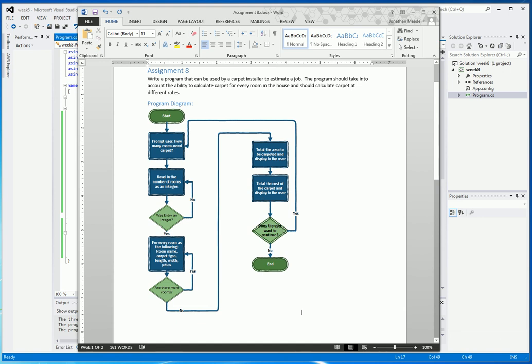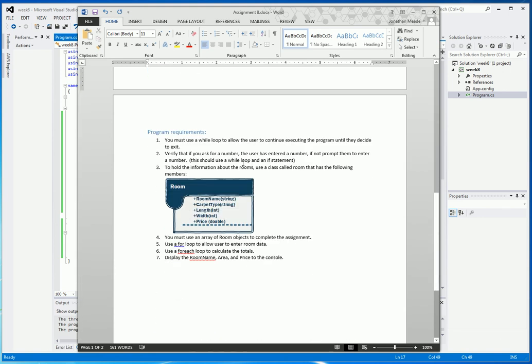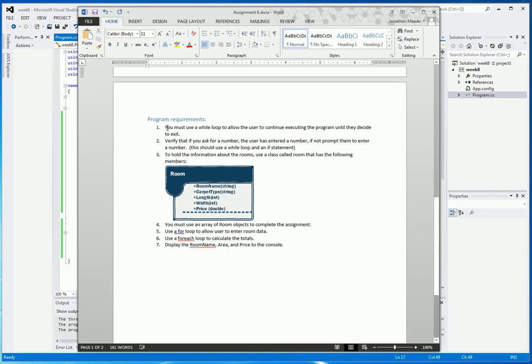So most commonly, you could do something like press X to exit or press any key to continue. So we'll say while the escape character doesn't equal X, just keep running the program, and we'll allow it to loop through several different times. The requirements for this program: you must use a while loop to allow the user to continue to execute the program until they decide to exit. So you need to use that giant while loop that I was talking about, create an escape character, and say while the loop doesn't equal the escape character, execute the code.